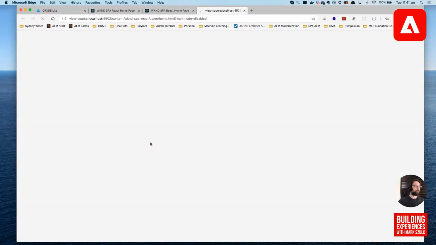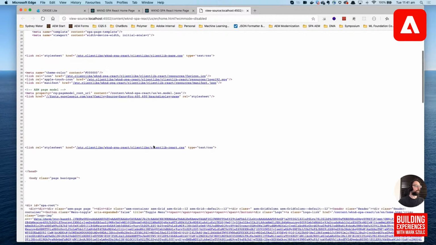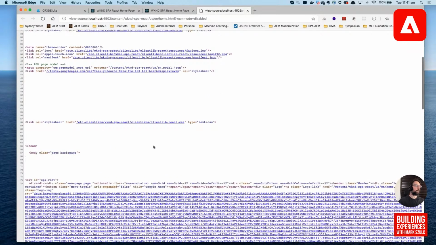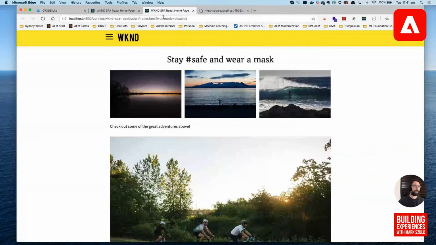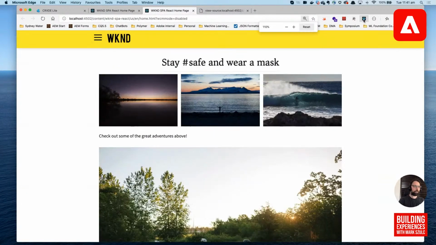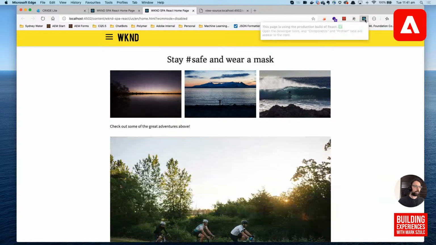If I look at the page source, what you're going to notice is that rather than just that one single div, I actually have the full page markup rendered in. Now, this is still a React page. One way to convince you: there's this little widget that they use to say that this page is using the latest production build of React. There as a quick little proof.